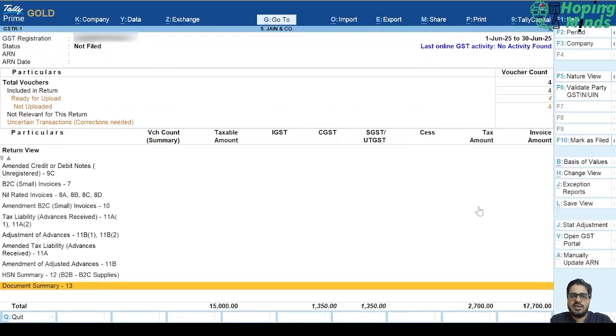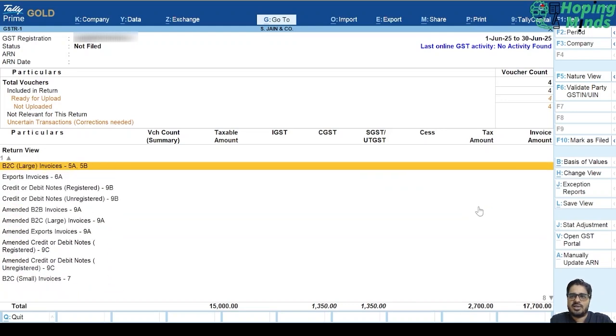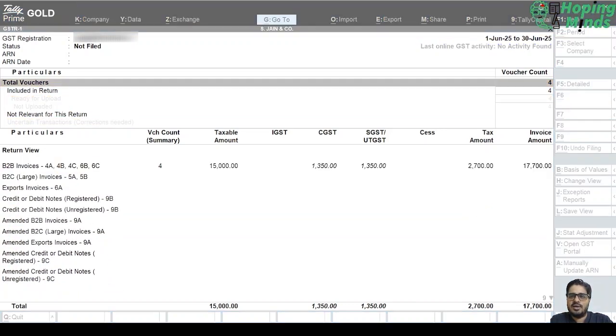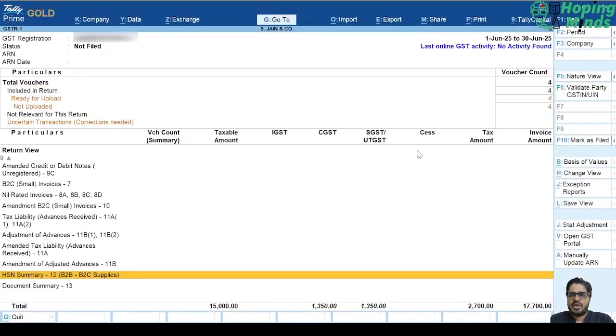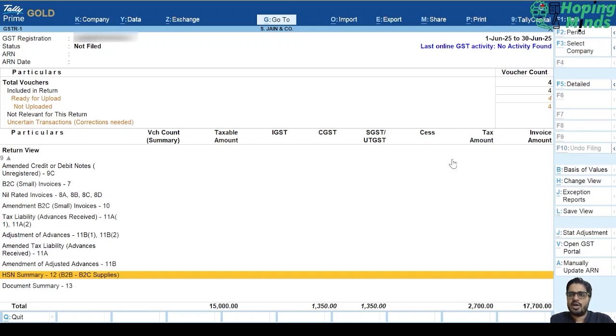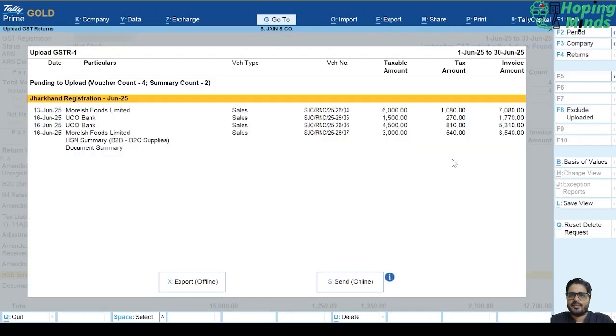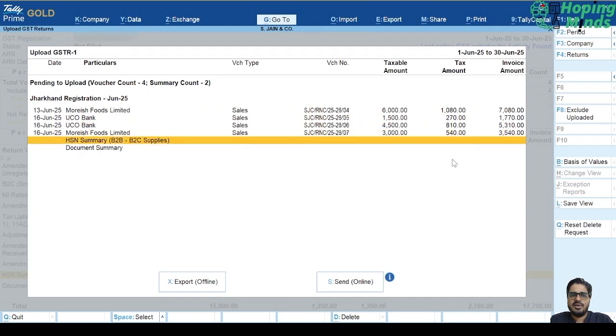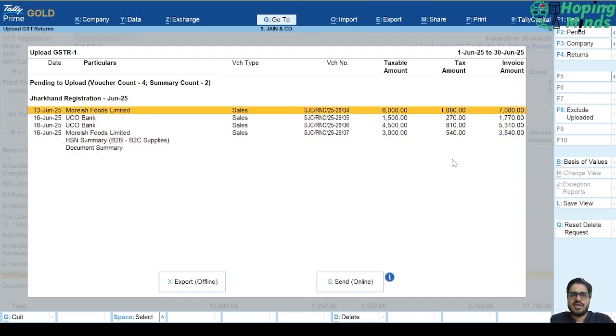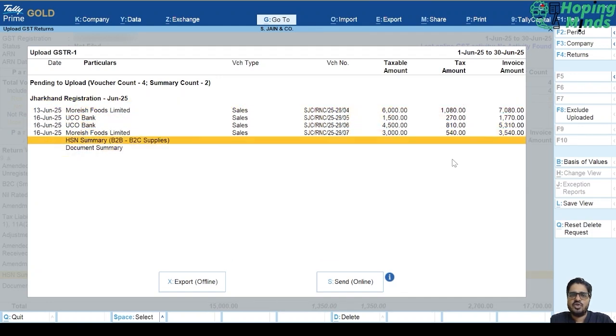Next, we will see how to generate the JSON. To generate the JSON file, we have to press Alt plus E, that is export. Then here we have the option GST returns. Here is the summary of the GSTR 1 return for the month of June.